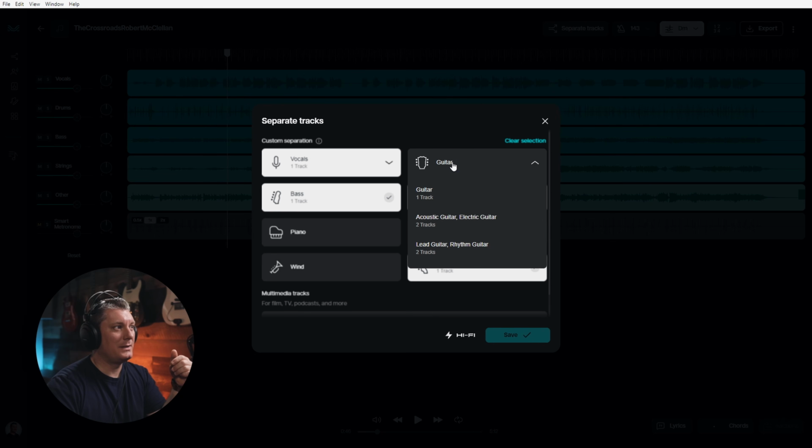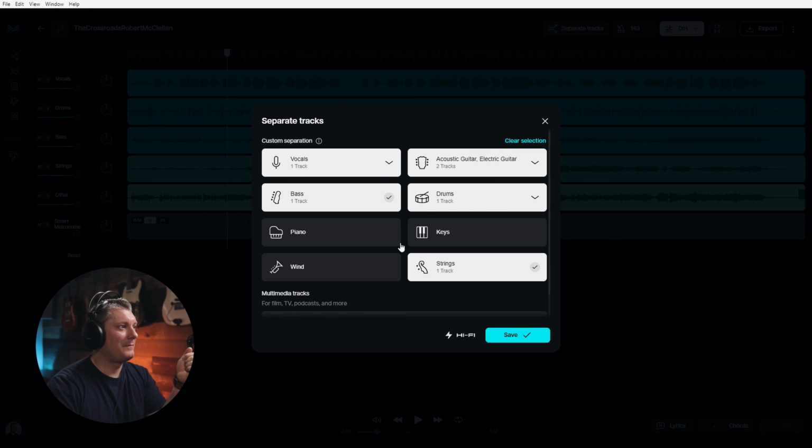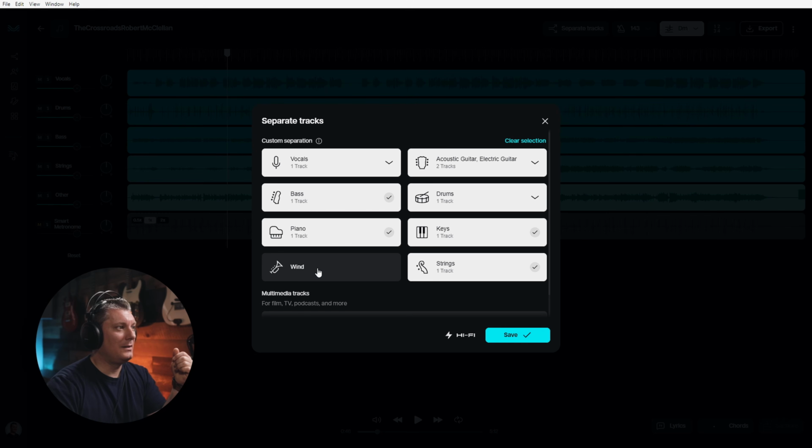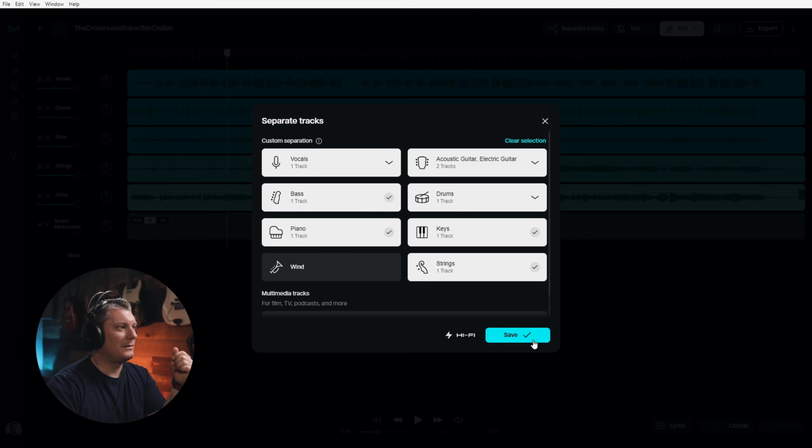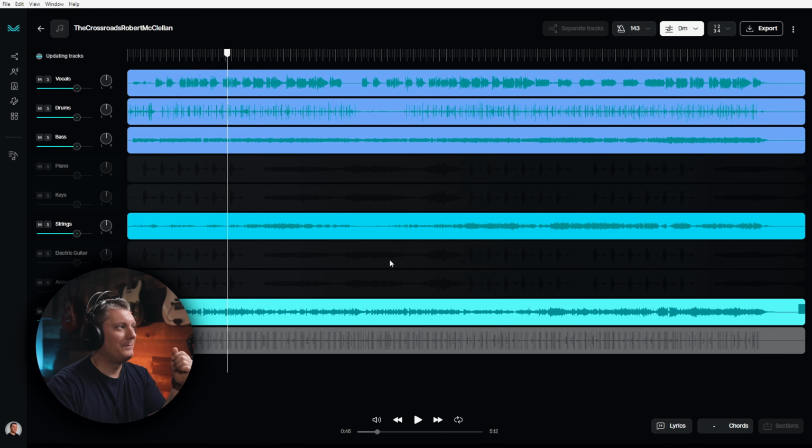So I can also set in here one guitar, an acoustic, and an electric. Let's do that because it does have both. Let's put some keys in here, piano. There's no wind in there. And then as far as that's concerned, let's save it. And now it's going to create those extra tracks and extract those extra tracks from this. So will it make it better or will it make it worse? Stay tuned to find out.